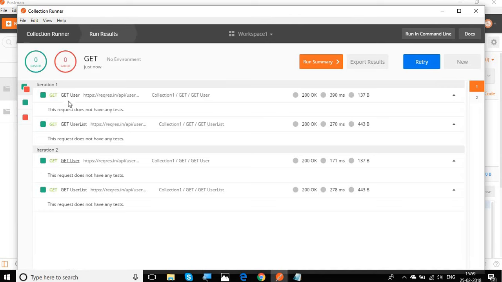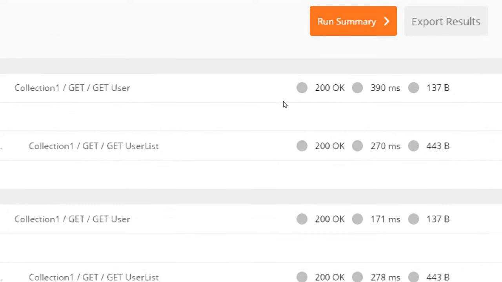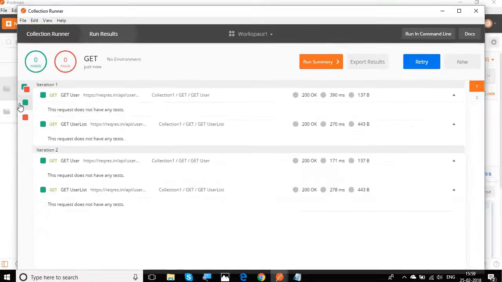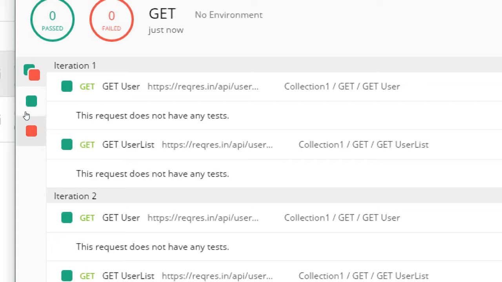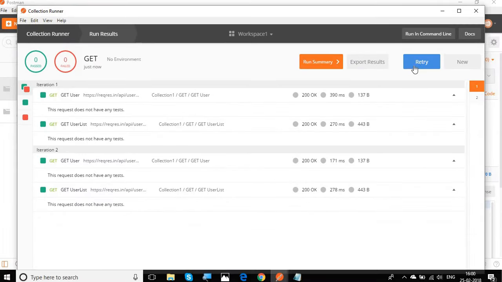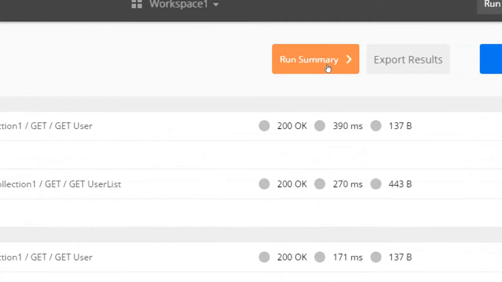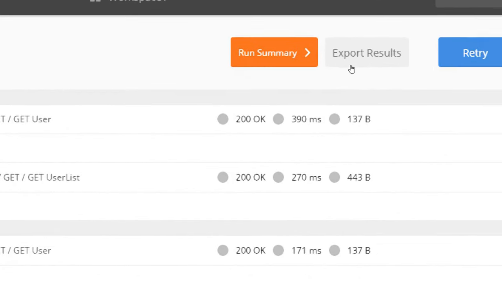It will run the requests, and you can see it has given us the result. Because we selected two iterations, it has run the collection two times. Here we have the summary. For every request, we get the status code, the time taken in milliseconds, and the byte size. Here we have the filters, so if you just want to see pass or fail, you can choose that. Then here we have buttons to go to the run summary, export results, and retry.